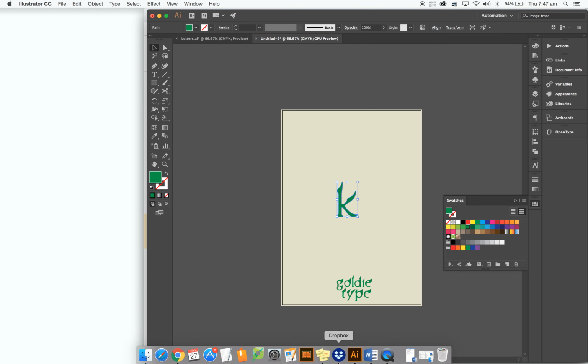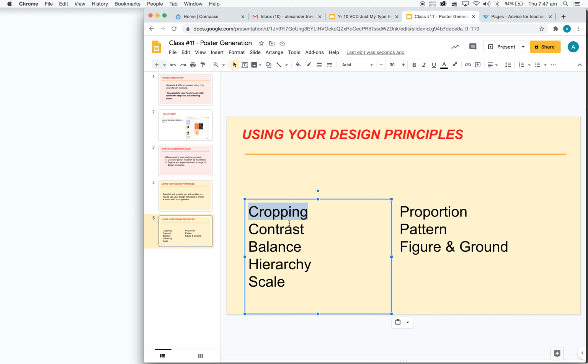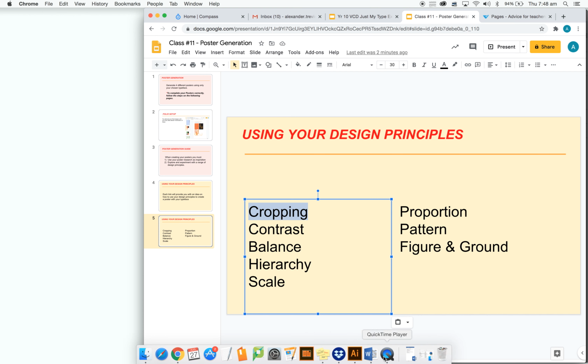Okay, so now we are looking at cropping. For me, essentially in poster design, I would say cropping is probably the most important design principle to create that sense of hierarchy and really to allow you to use those letter forms as images on your poster, to kind of break them down away from looking just like letters. So by cropping them in different ways, you form new shapes that create new aesthetics for your poster.